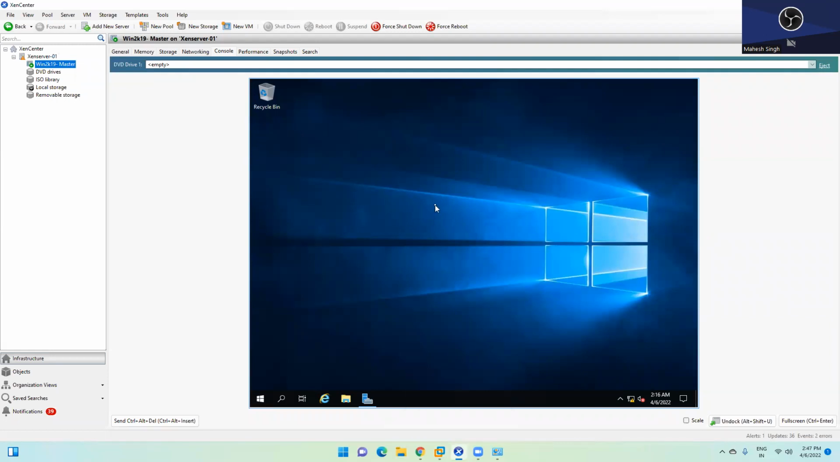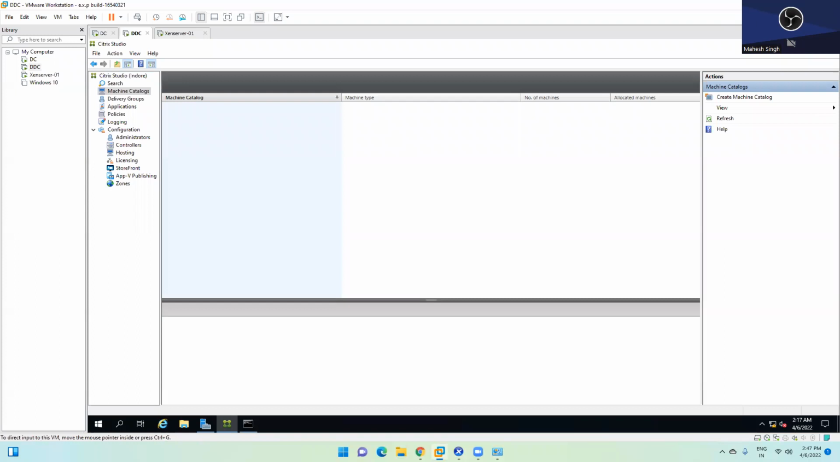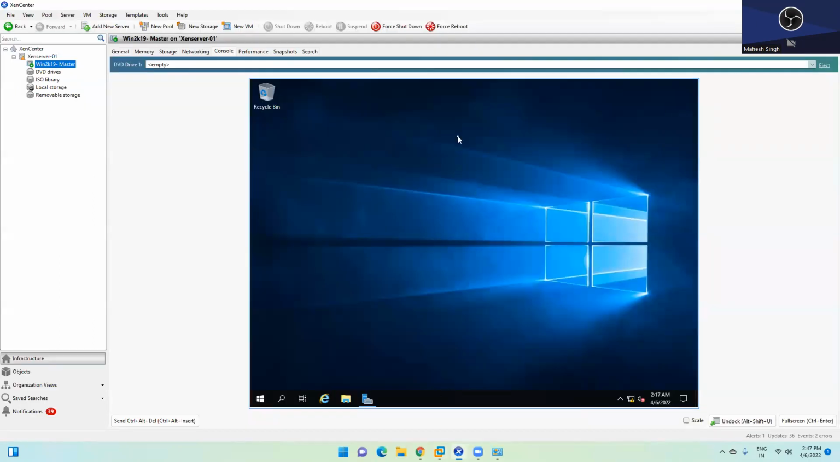So for the same, we have to install the Virtual Delivery Agent into that machine. We need some agent which can communicate from the hypervisor to the delivery controller. That is VDA, the Virtual Delivery Agent. So for the same, what do I have to do?